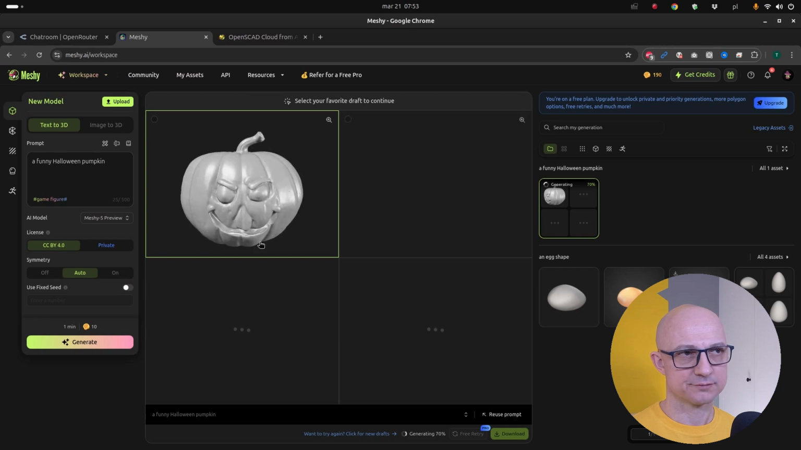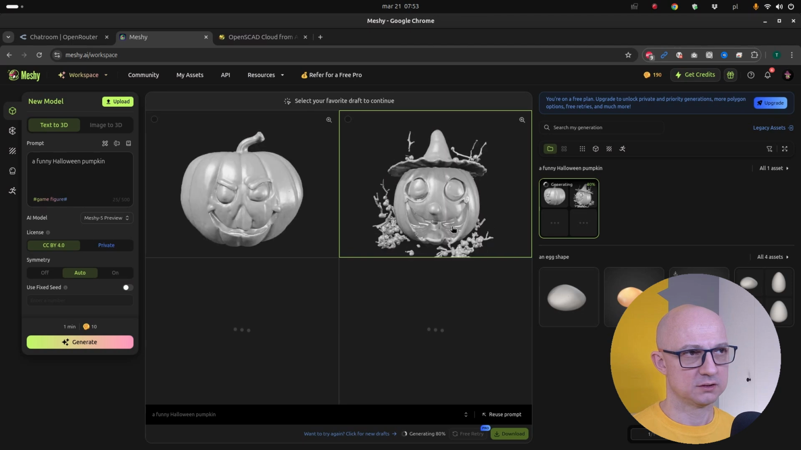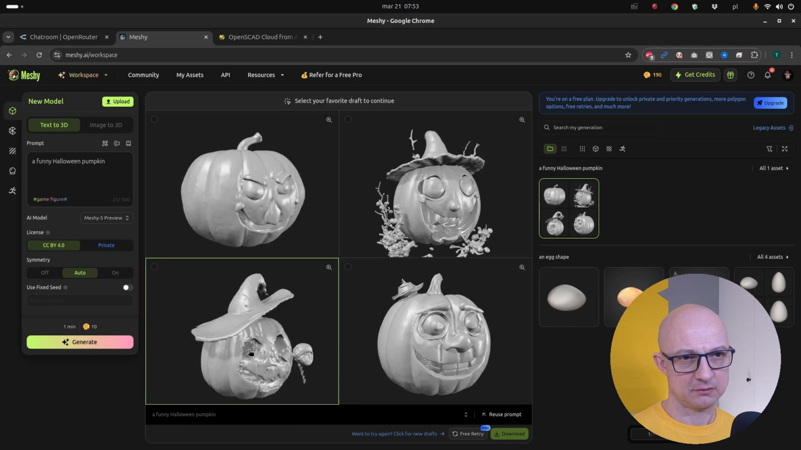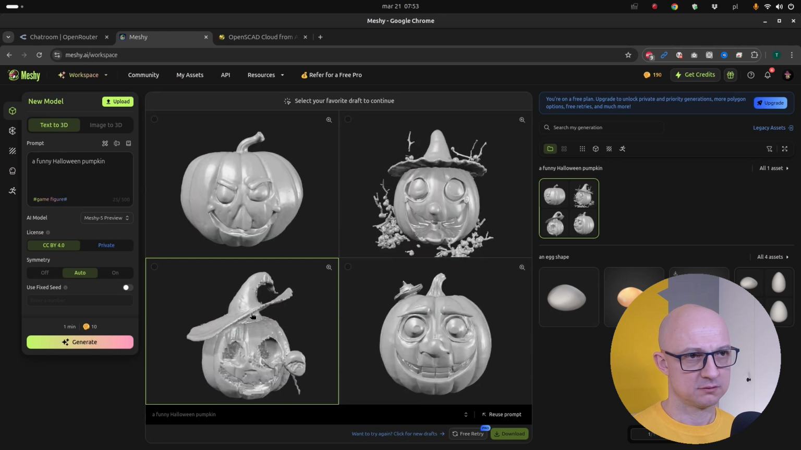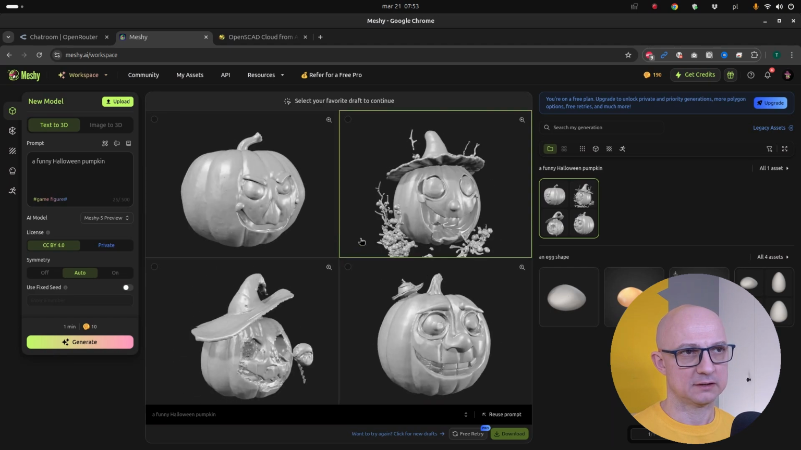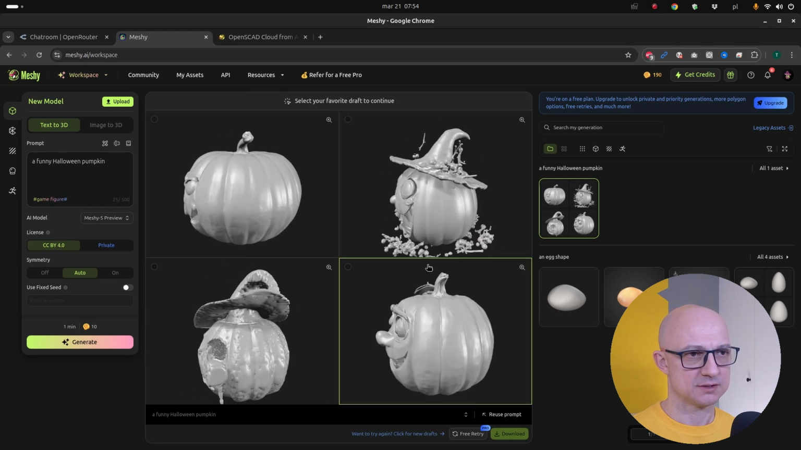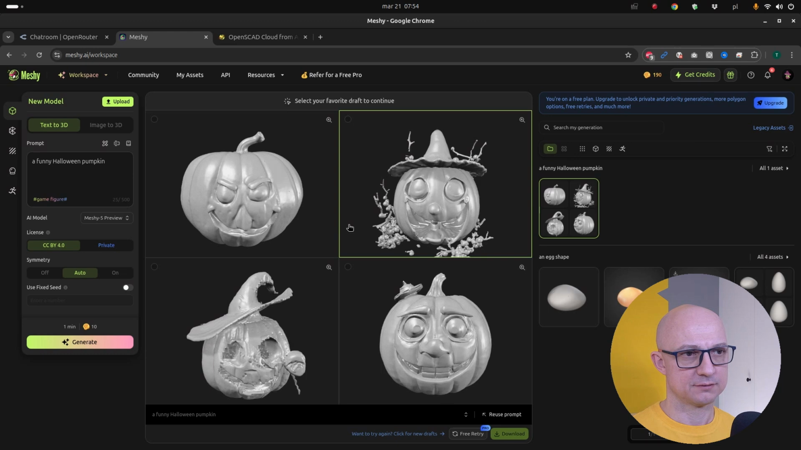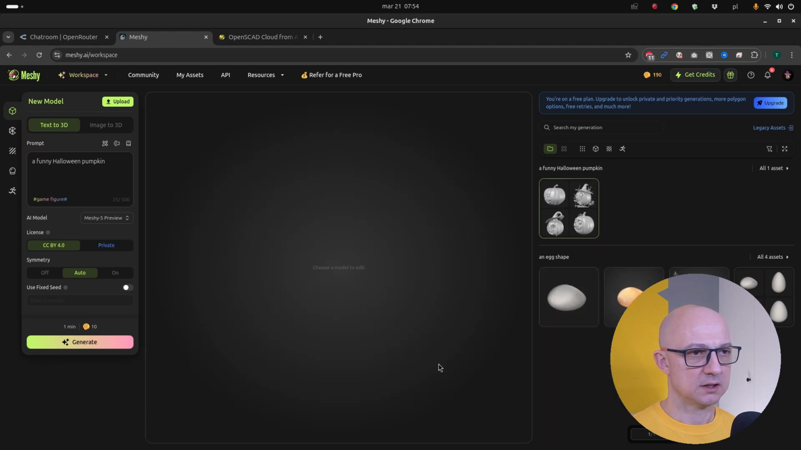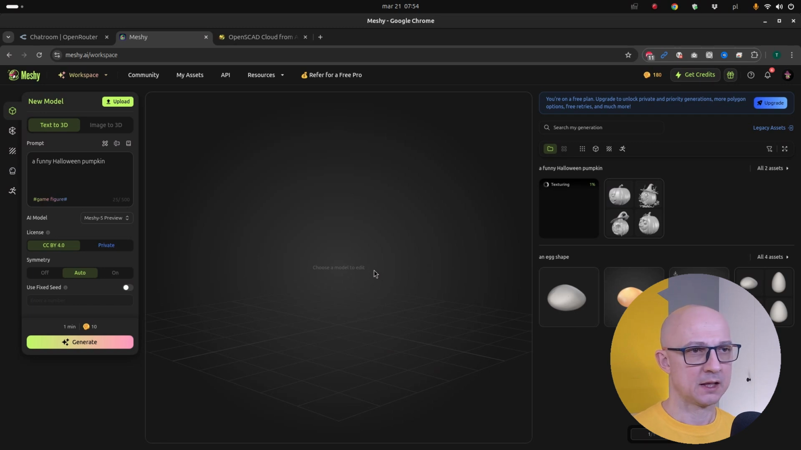So what happened here? Why does the pumpkin look cool and this one even cooler? Let's see the next two, and an egg is a problem. With this one on the bottom, something is wrong with it, but let's say that at least 2 or 3 out of 4 are nice, right? And if we say let's go with this one, we can spend some more credits, generate a texture, and it will look cool. And why is that?